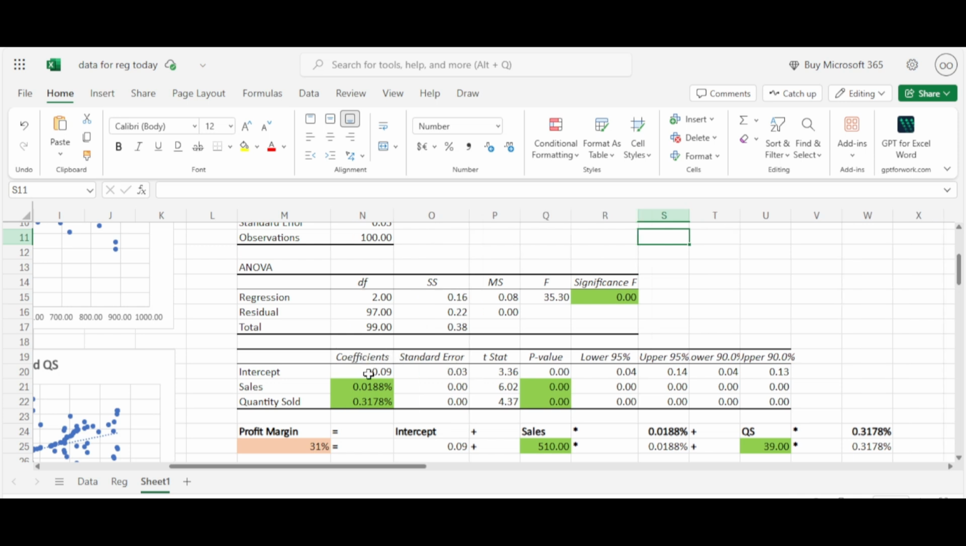You can see that for both variables, sales and quantity sold, the coefficient is positive. From this, we can conclude that the influence is positive. That means that because of the influence of sales and quantity sold, the profit margin rises. In other words, for the increase in sales and quantity sold, the profit margin increases. So let's go ahead and check the values.